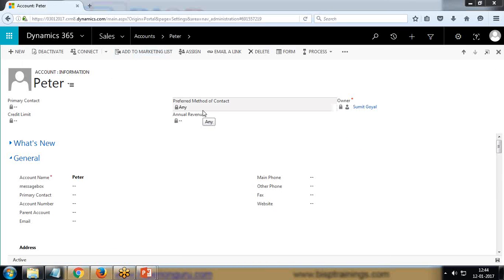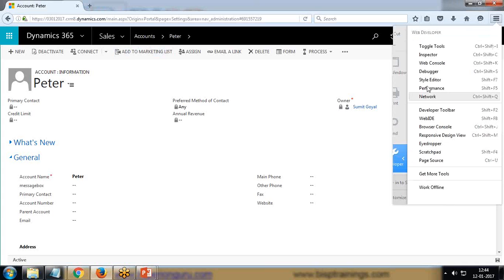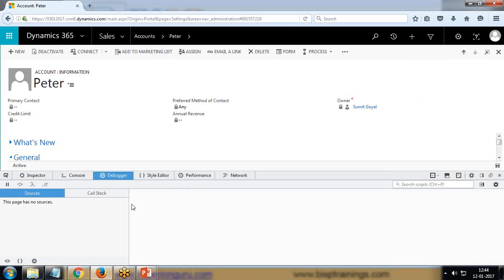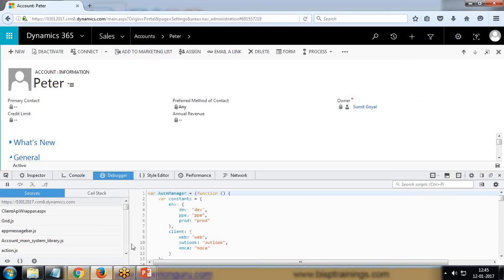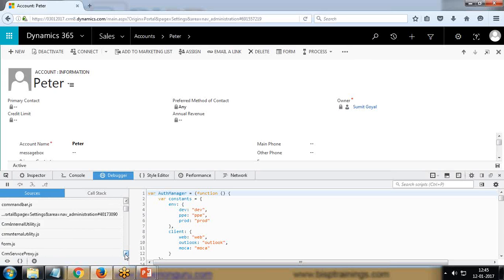If you are using Internet Explorer or Chrome, you can simply press F12 or you can open the developer console. Because I'm using Firefox, I click on developer and debugger. When I click on debugger, the source of this page will open. And I'm interested in the JavaScript code which we have attached to this particular page. So let's look for that script code.